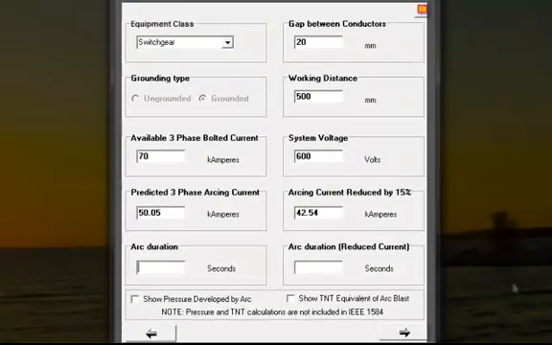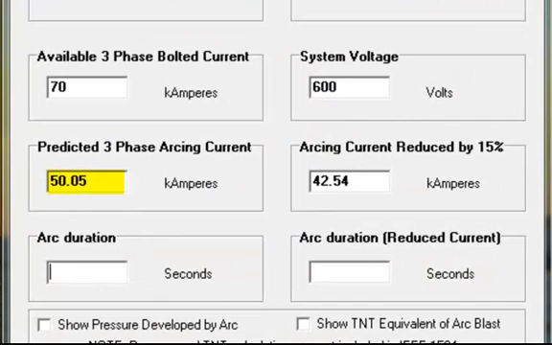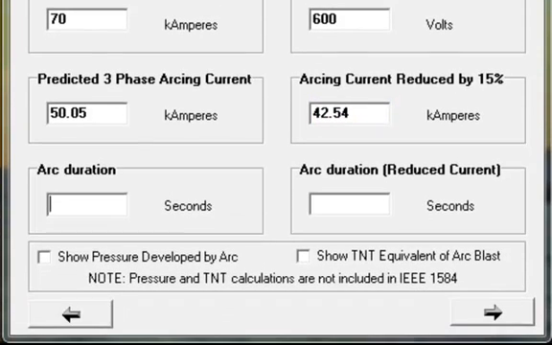In our example, they equal 50.05 and 42.54kA respectively. At this point, arc duration both at the predicted and at the reduced arcing current should be determined by consulting protective device time current characteristic.